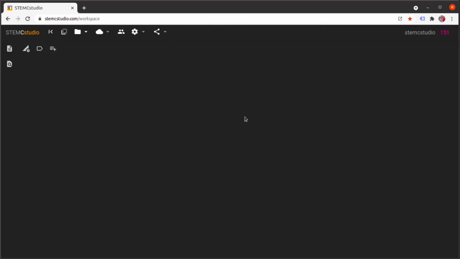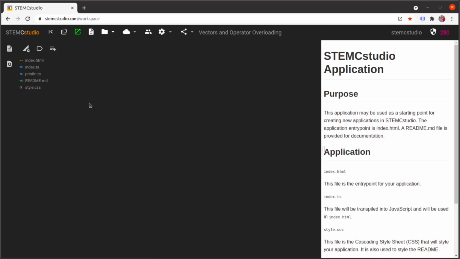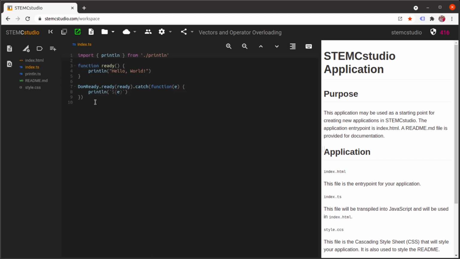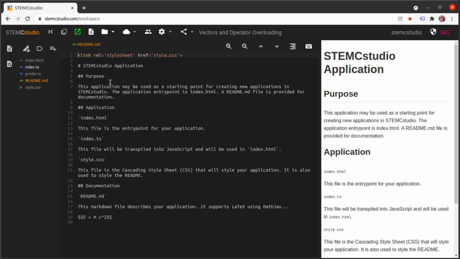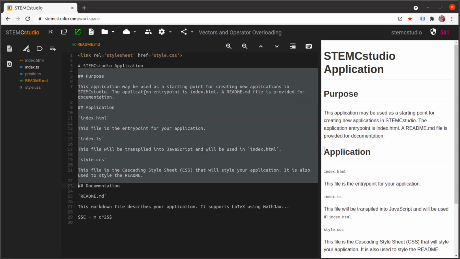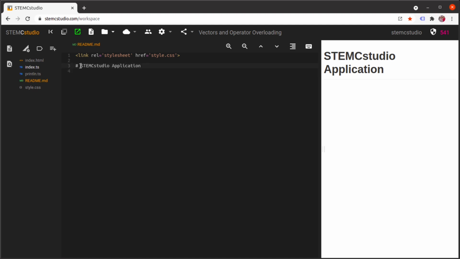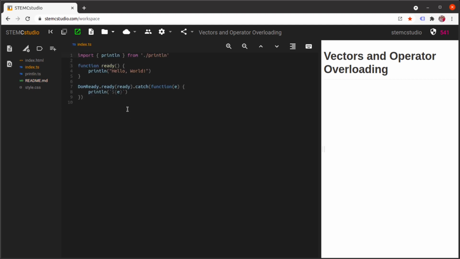So here we are in the workspace of STEMCstudio. This is the program that is provided for us. The README that's displaying on the right here is basically a reflection of the README over here. And what I'm going to do is clean that up and say this is called vectors and operator overloading. Not really necessary, but I'm just showing you how you can get your way around the README file. So here is the basic program.